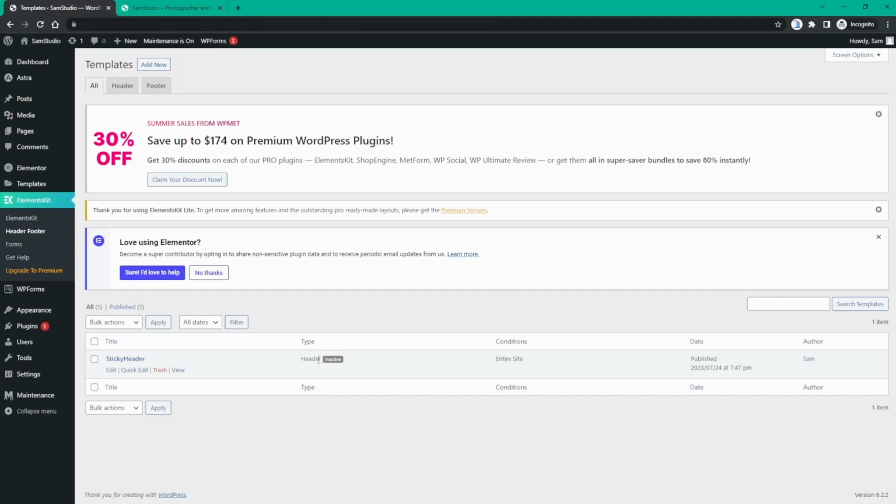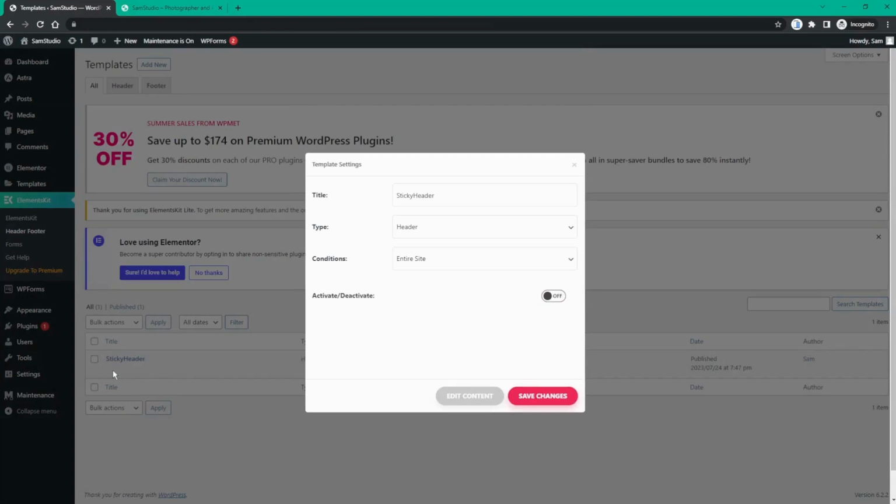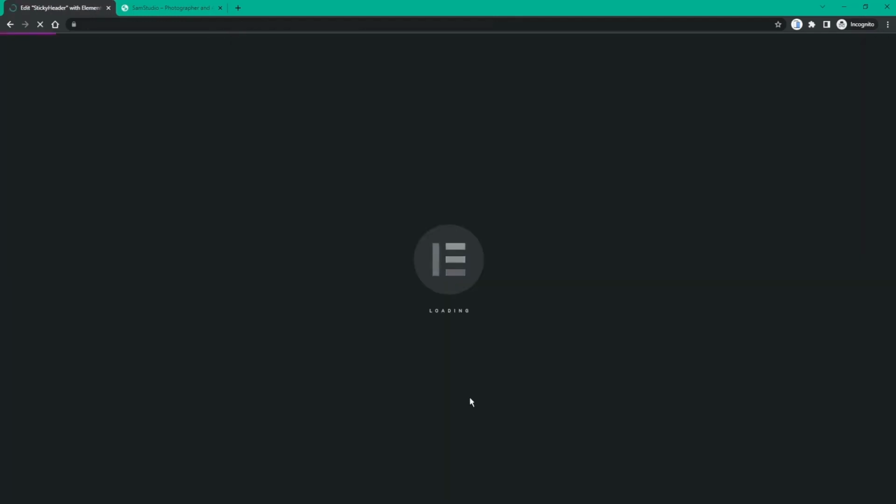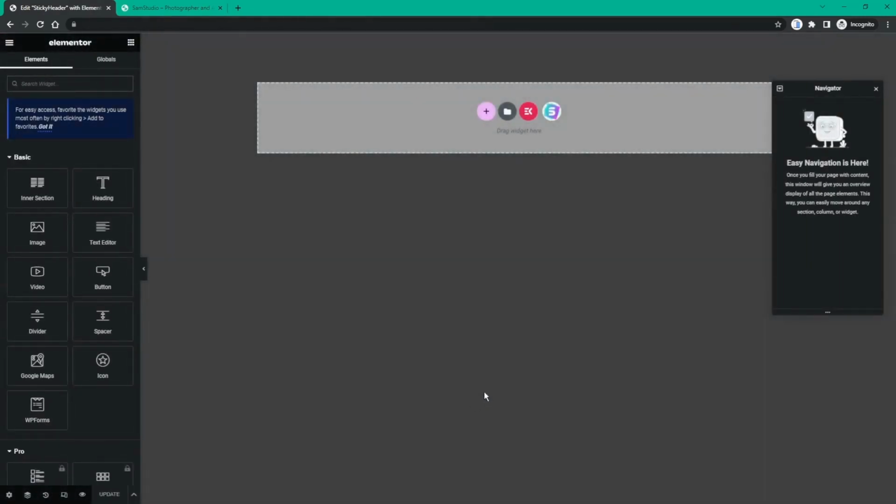The next step is to actually create and edit this header. And for that, we need to click on Edit button underneath the header template. And from here, it is a little bit grayed out, but there is a Edit Content button we are going to click. And if you notice, this brings us into Elementor, because yes, we're going to be creating our sticky header using Elementor. So stay tuned for the next section, and I'm going to go step by step into how to create your beautiful menu.